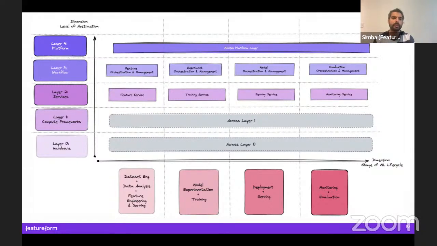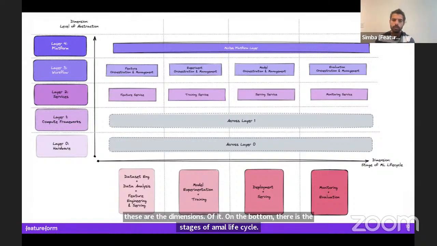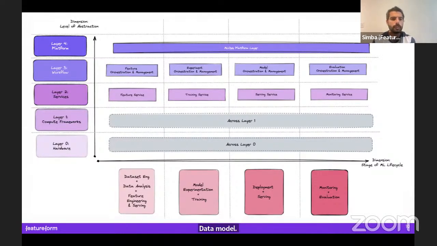So these are the dimensions of a MLOps platform. On the bottom, there's the stages of ML lifecycle: data, model, deployment, monitoring. On the left, we have the layers of abstraction. Layer 0 is hardware. In the end, everything is just CPUs and GPUs.